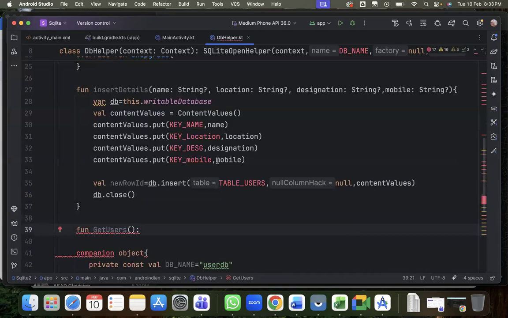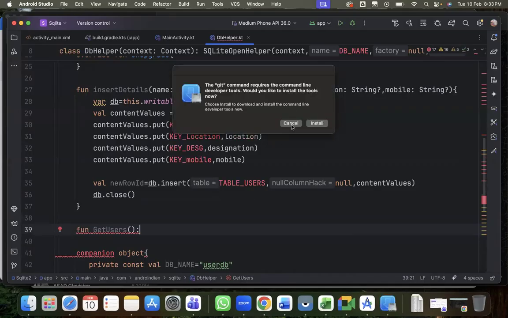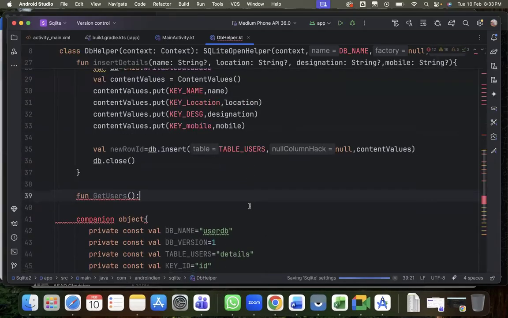Here we are inserting the data into this particular table, the users table. And this null column hack means if we have some conditions, like checking duplicate values and all, we can use that. But now I'm not checking anything, that's why I have not defined any condition. Whatever data is coming, I'm inserting directly into this.